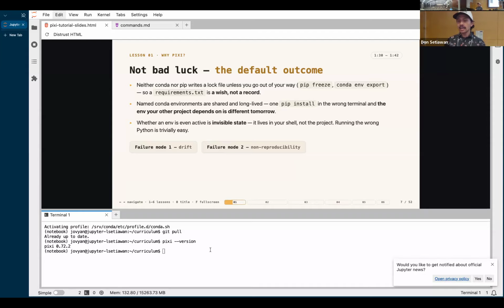And then again, have you run into this issue with the activation of Conda, which is almost like an invisible state? So for example, here in this notebook, I run which python. Okay, that points me to an environment, the notebook environment.